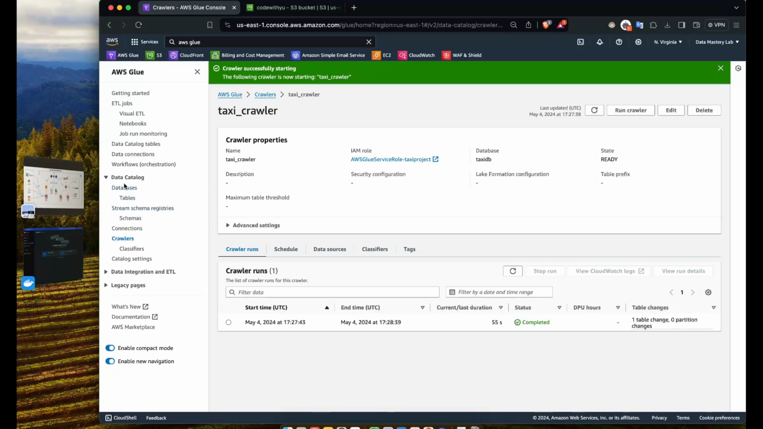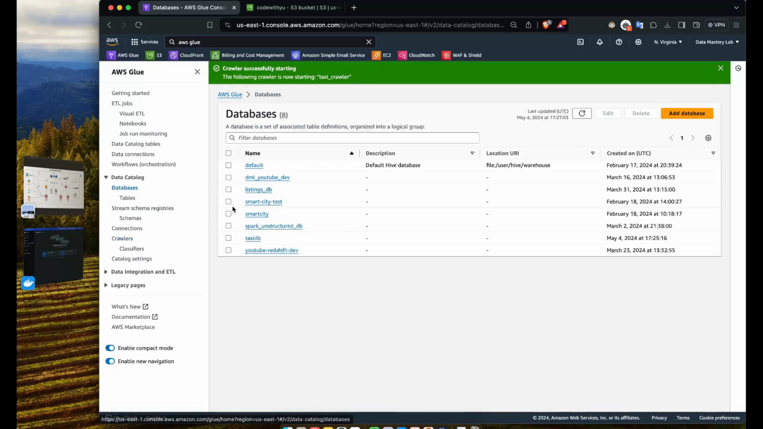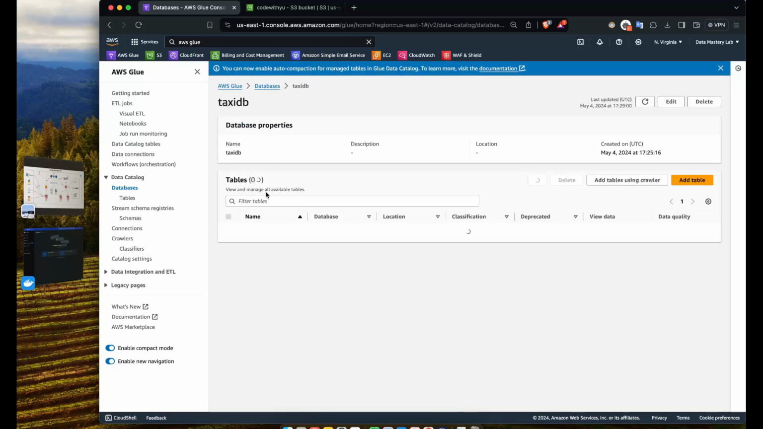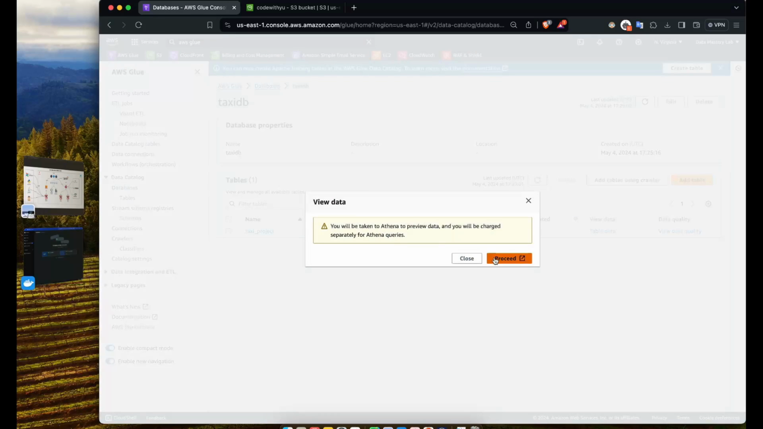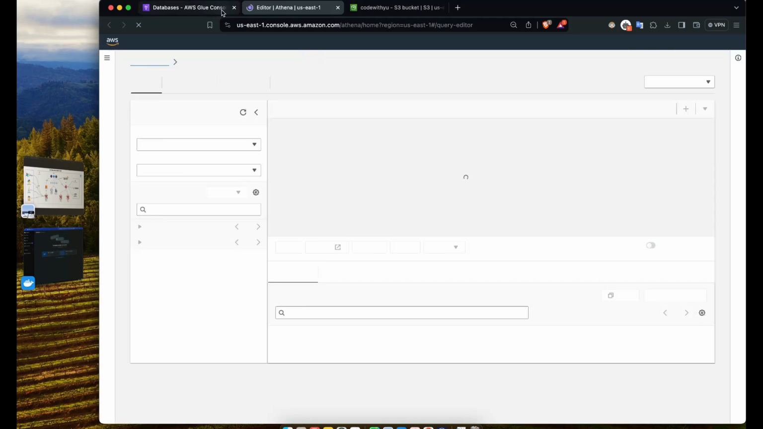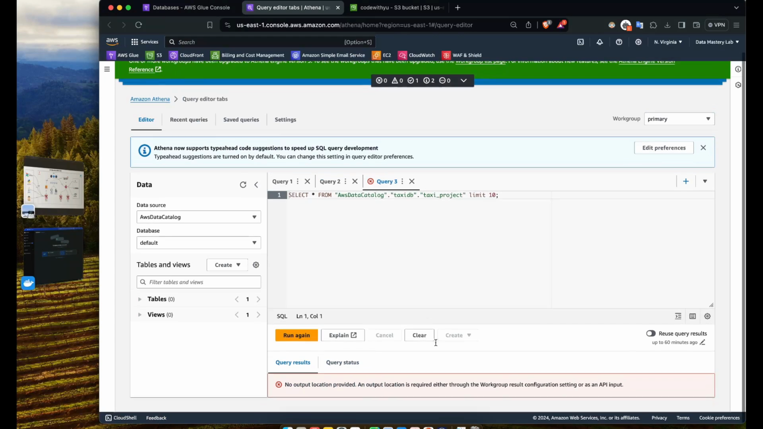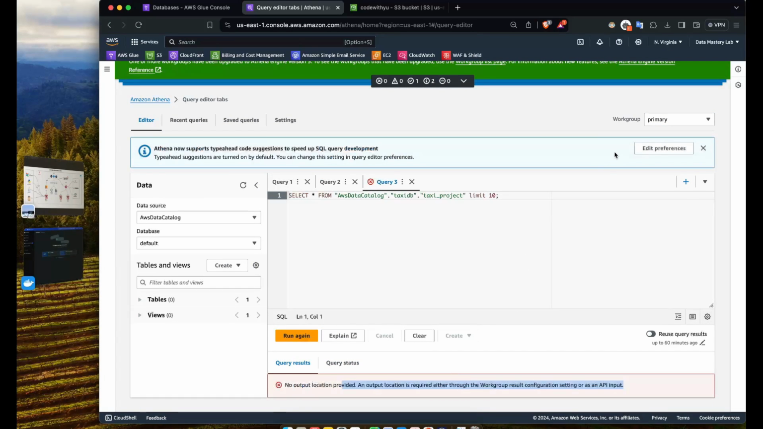So if you go to the tables, if I click on the databases and I click on taxidb, you can see I have taxi project as the table name. So here, if I view the data, we should be able to see the content of the file that was uploaded. Okay, so there's no output location, so let's edit that.